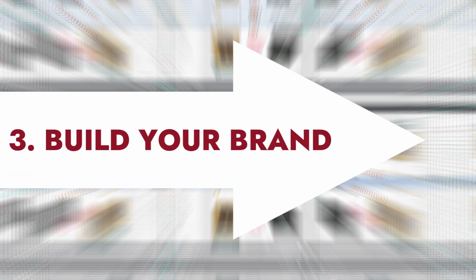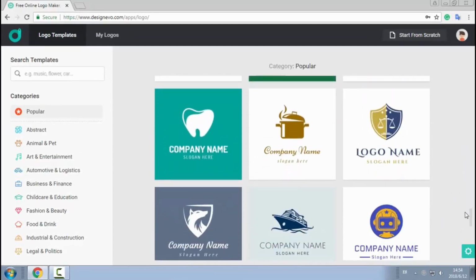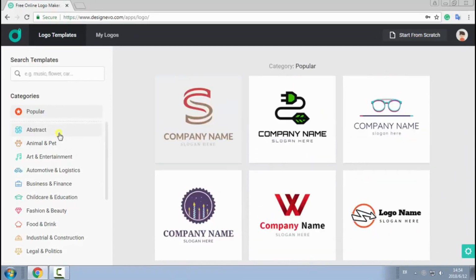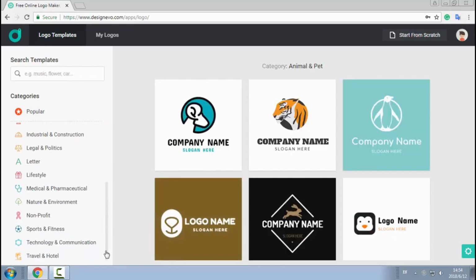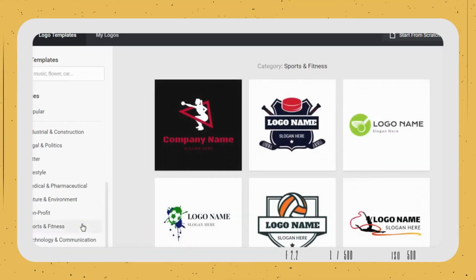3. Build your brand. DesignEvo helps you create top-quality logos to build your brand identity. The multiple file formats you get from the logo creator make it easier for you to create brand assets.